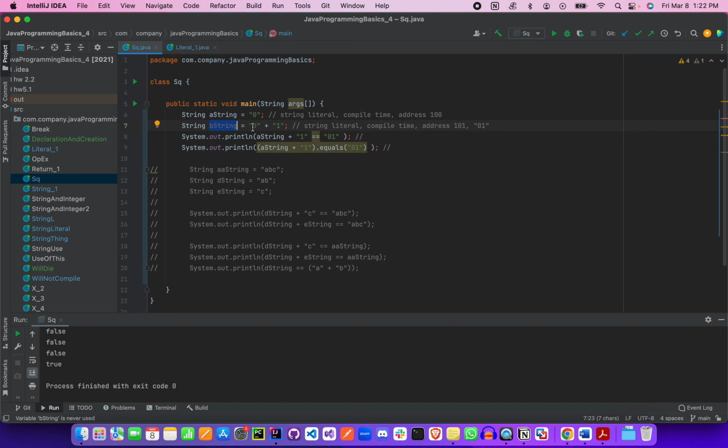Similarly, b string is a reference pointing to this string content, which is 0, 1. This is evaluated at compile time because both are string literals. So this can essentially be replaced by 0, 1. That would be a string literal, compile time, and let's say it's stored at address 101. What is stored at address 101? 0, 1 content. So now we check a string plus 1 is equal to this or not.